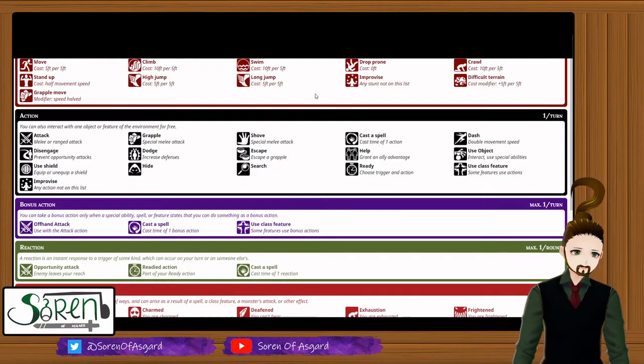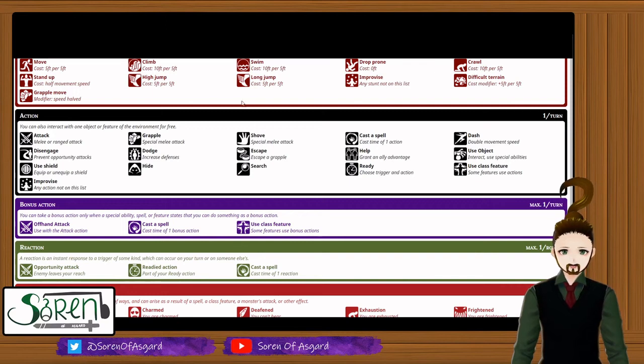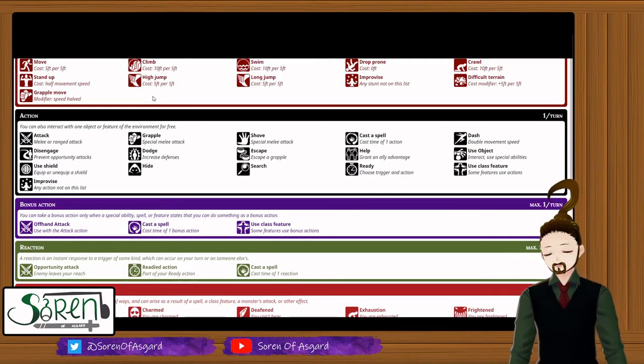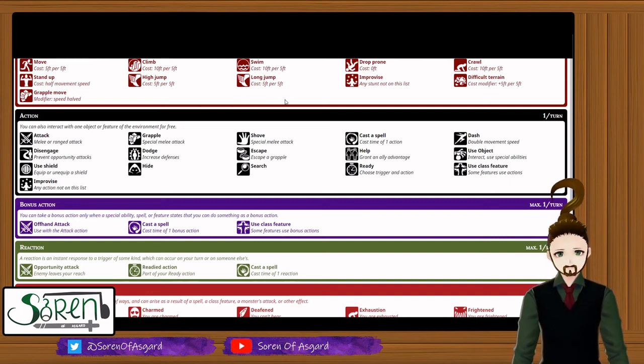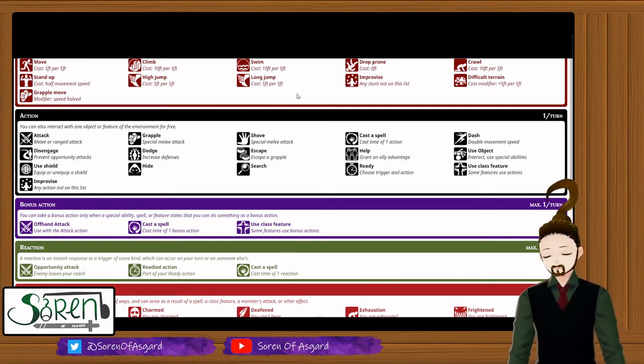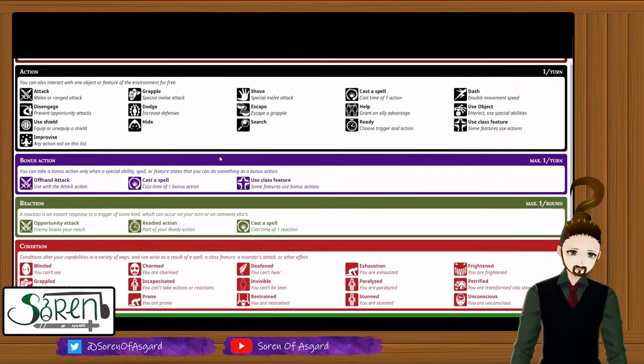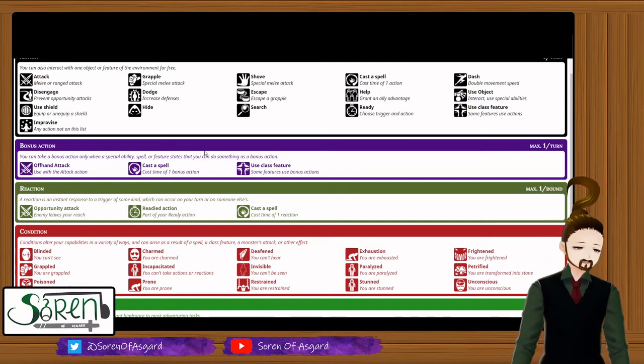Yeah, so that covers the details around jumping. I'd recommend reading through these, to refresh yourself if it was confusing, but I think I explained it well, hopefully. And if not, oops. All right.